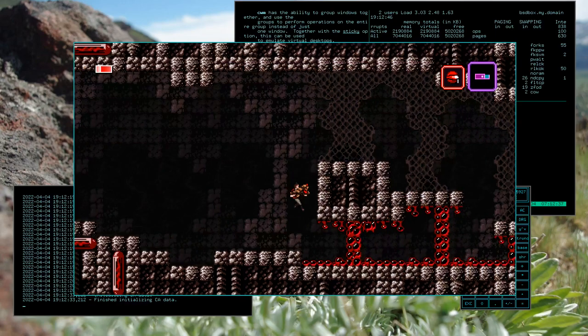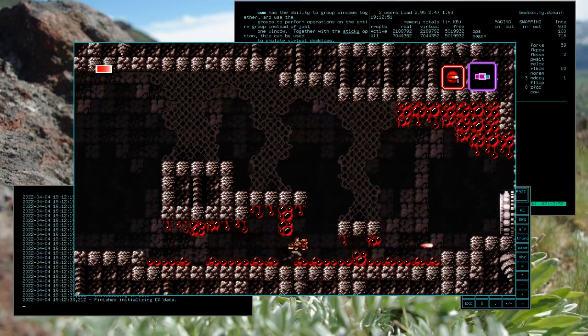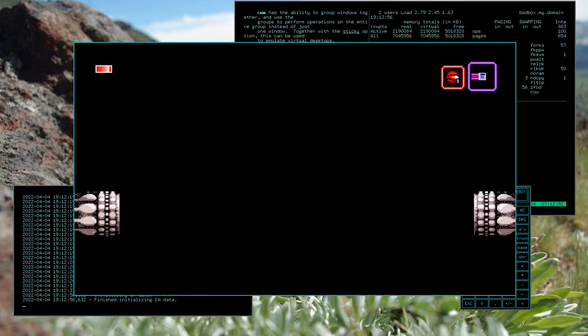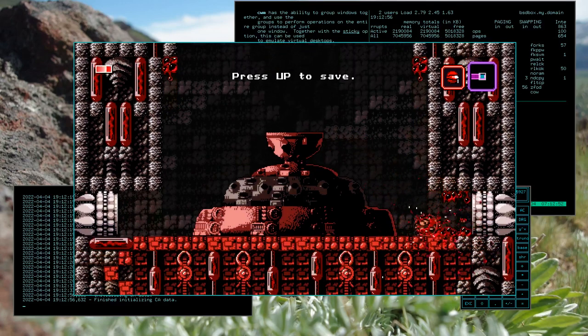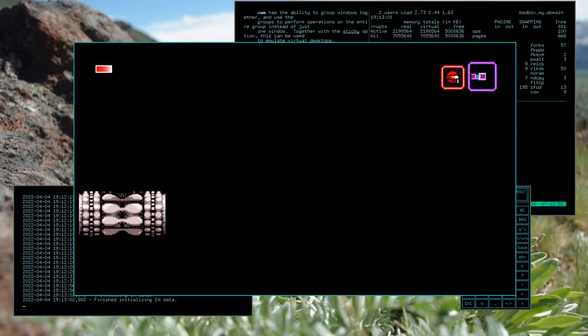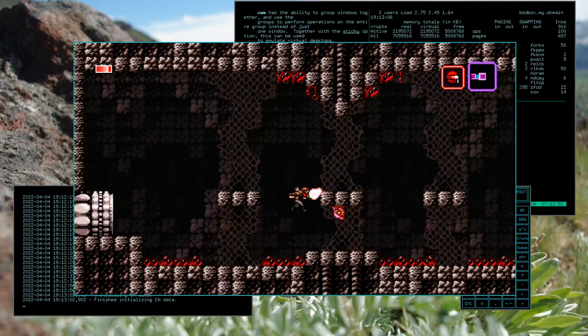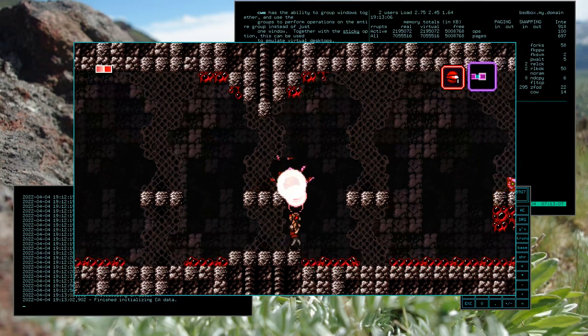So I'm just kind of goofing around because I already got my gun. I don't intend to seriously play this game right now, but you can see that it's running, it's functional. Hey, don't want to jump right into that guy.